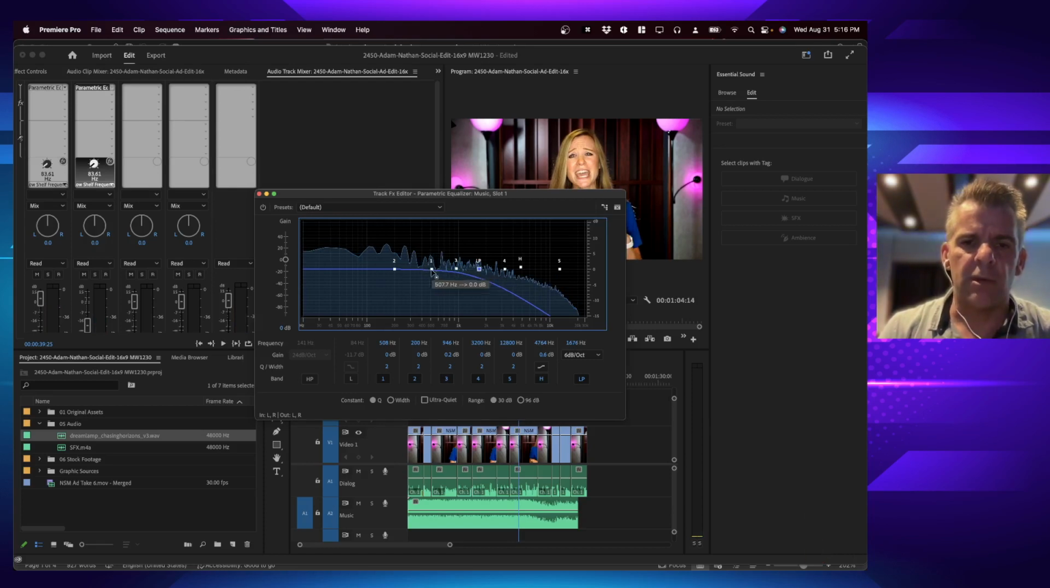But we also can take these bell-shaped EQs, and I'm going to sweep this around and push it up. So right now I'm boosting these frequencies. But remember, between around 250 and 1K is where we saw a lot of her voice frequencies.